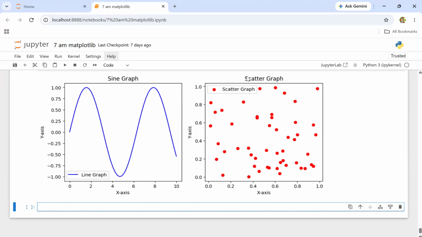So this is about the subplots, multiple subplots which we have.